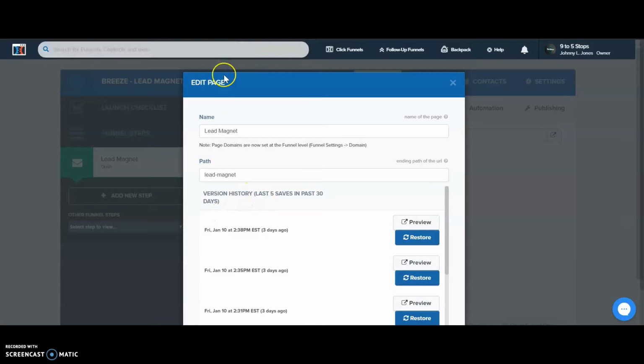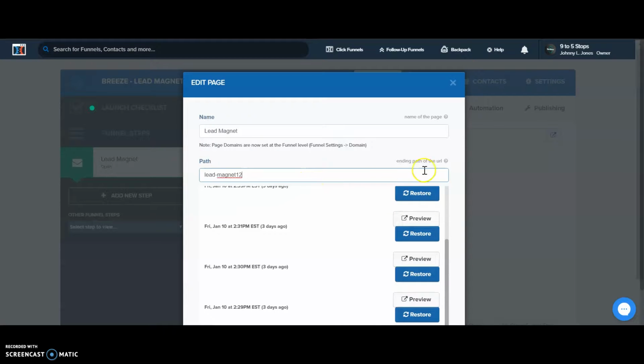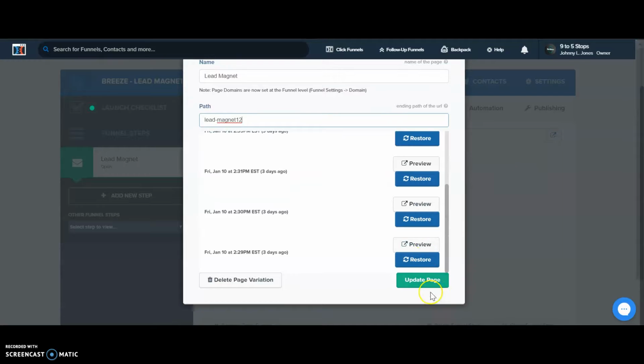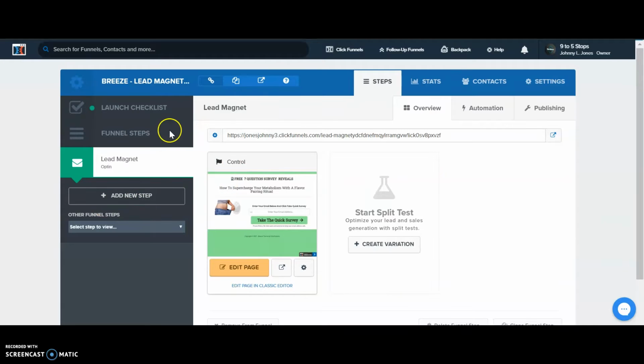Okay, so it's going to show you this when you click on that gear icon, and just rename it to maybe 1-2. Scroll down and click on update page. Right, so lead magnet, do that. Okay, so when you do that, then you can go ahead and try it again.